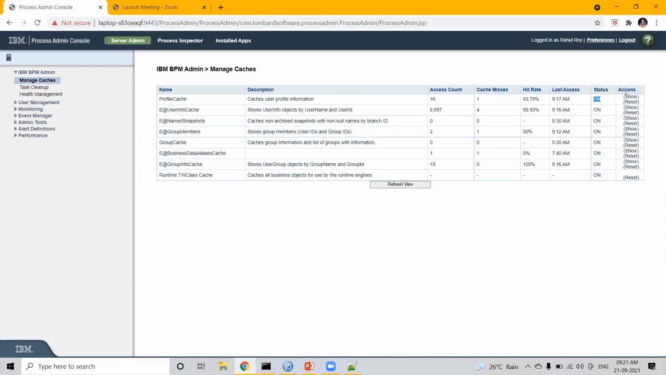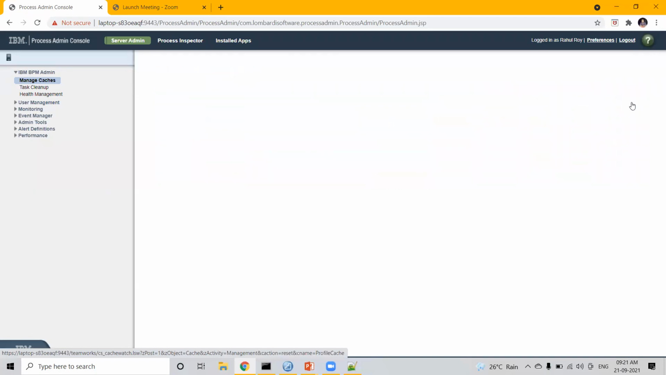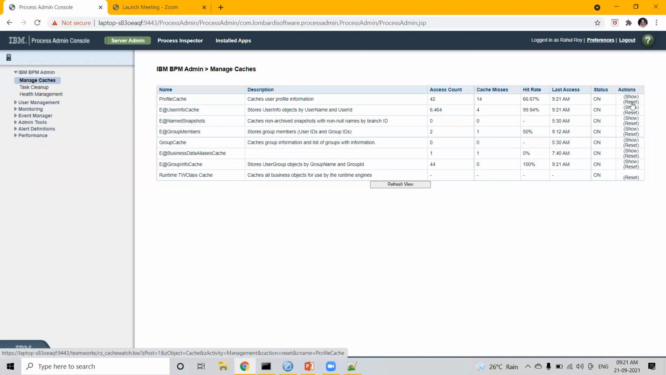You see, just next to it, you have an option called actions, and in this action column, there is a reset button for every cache. If I click on reset, this cache memory will be cleared. So if I click on reset, you see, it is getting refreshed as well. The time is also increasing, and there is basically a kind of refresh button.